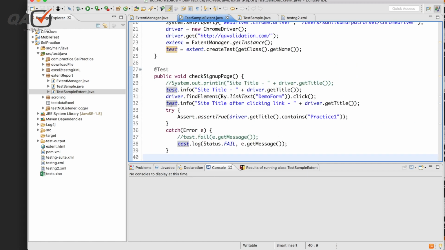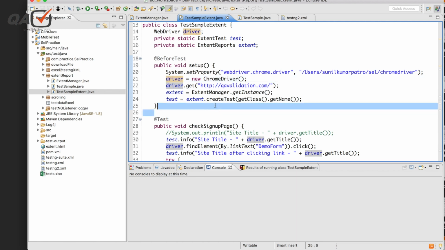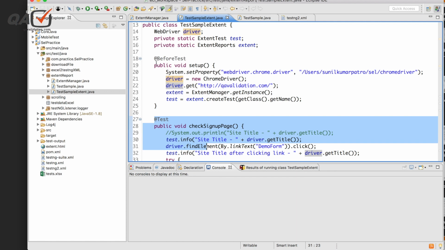Now here, I'll try to replicate this in a real-time scenario, even though I don't have a real-time website. As you can see, I have mentioned the driver here. In a real-time scenario, we can't write in each test case like this: System.setProperty, driver equals new ChromeDriver. This is not a good practice, because if you have hundreds or thousands of test cases, you can't go and write this in each and every one. So we will have a generic class which will hold this. As soon as your test starts, this should execute automatically.